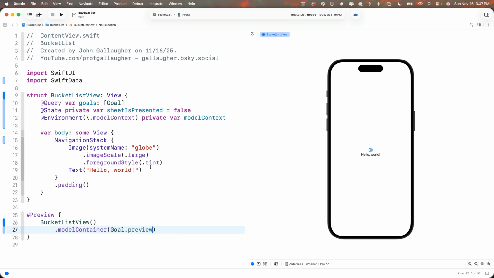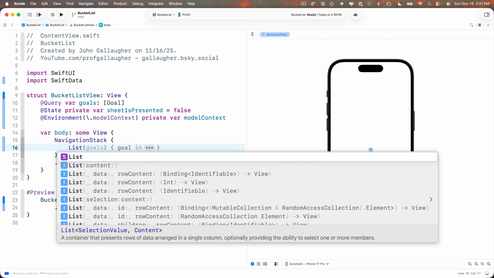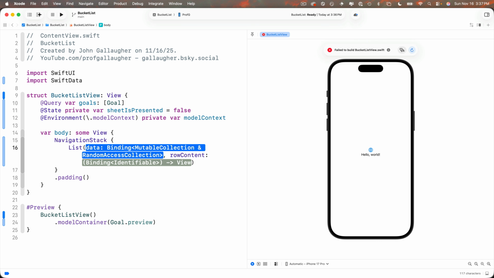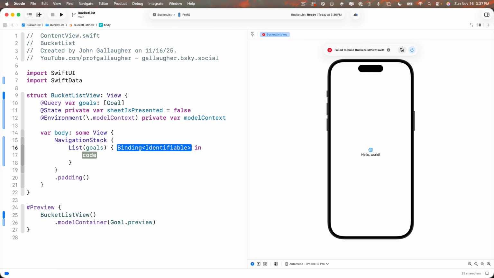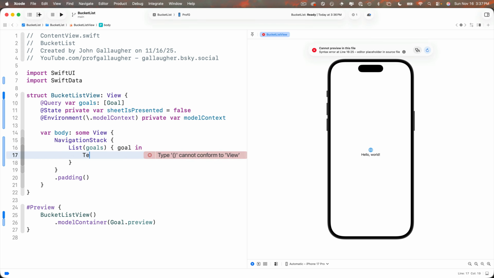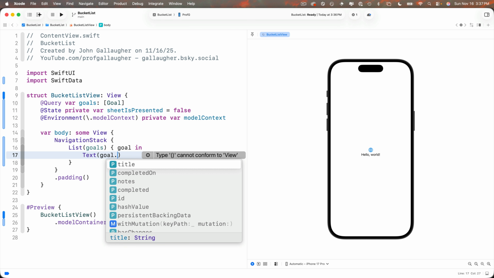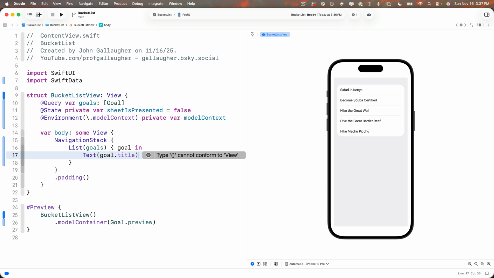Now let's see that data in a list. I'm going to get rid of everything in the navigation stack, and we're going to enter a List, select the option with our data and our row content. The data is going to be goals, tab over, press return. SwiftData has IDs behind the scenes, so we don't need to add an ID in here. We're going to call each individual goals item a goal. Then inside we'll say Text, passing in goal.title, and look at that, we see our preview goals.